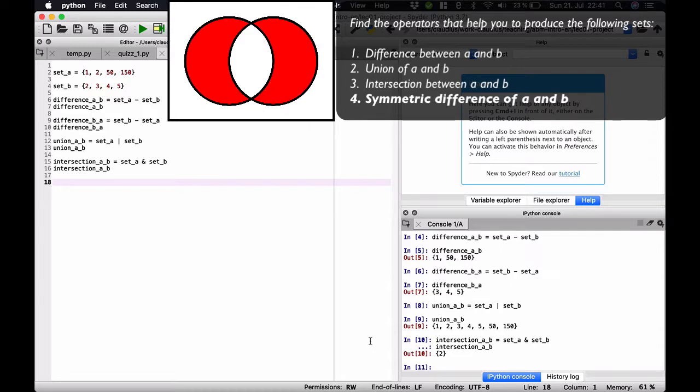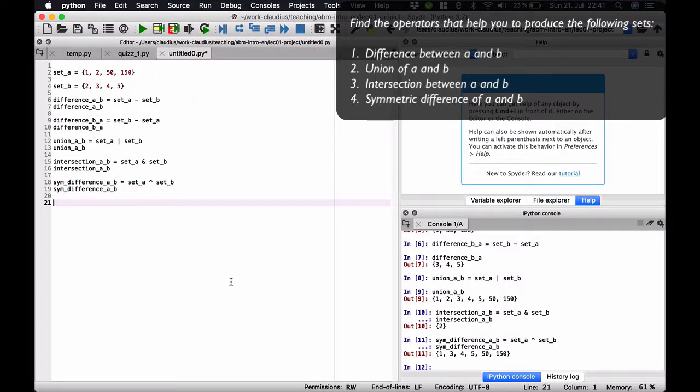So we are only missing the symmetric difference, which is the set of elements that are in either of the two sets, but not in their intersection, and we get this by the caret operator in Python. So, that's basically it. With these operators, you can get all the common set theoretic results.